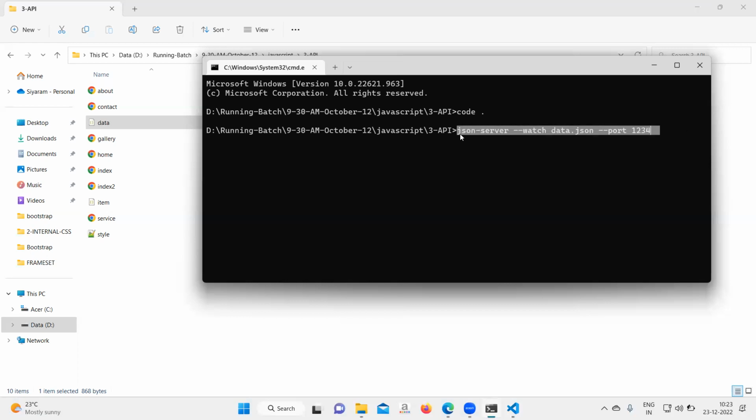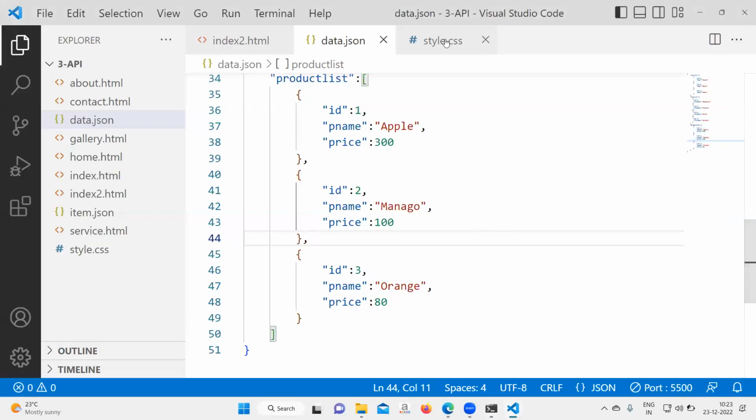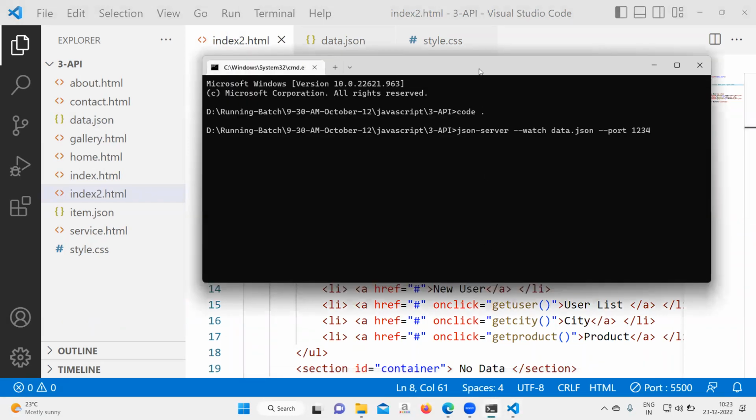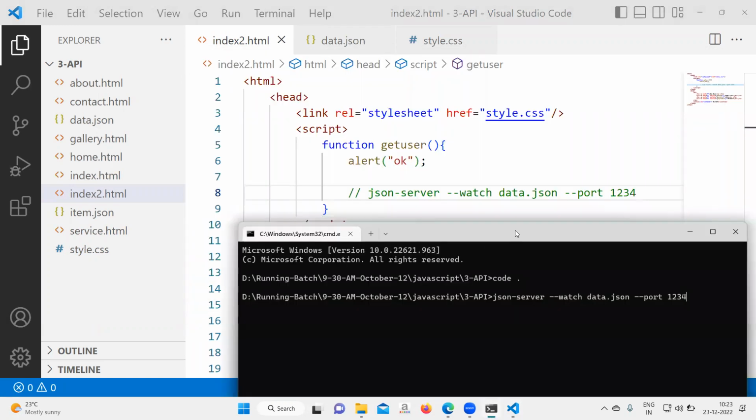I'll keep this line in the text file also. Here, visible. Write this in your CMD.